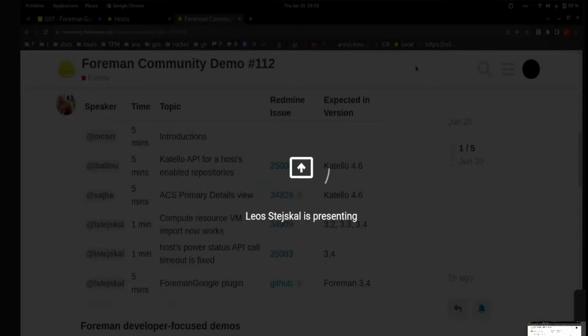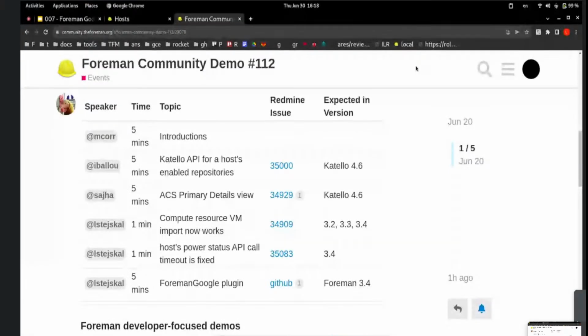All right, let me share the screen. And yeah, as you said, Melanie, I have several presentations today. The first one is about bug fixes from Ron. Ron couldn't attend the demo, so I'm presenting on his behalf. First issue is compute resource VM importing. There was one issue with VMware and Foreman Puppet plugin that has been fixed and is going to be backported to all supported Foreman versions.